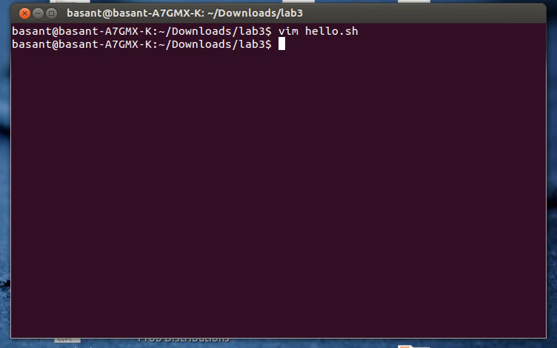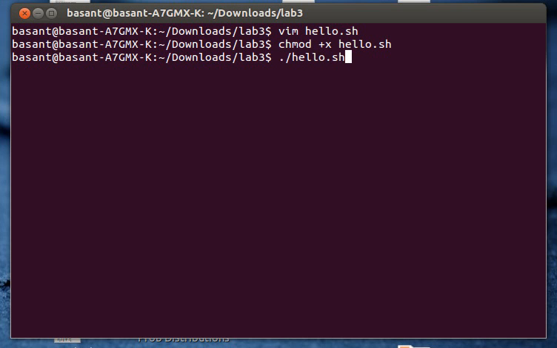Now I need to make this shell script executable. For that I'll use the chmod command, chmod plus x, followed by the name of the script, to make it executable. Once I've made the script executable, now I need to run it. For that I need to type the command ./hello.sh. Just press enter. And there you have it, your shell script program to print the Hello World.